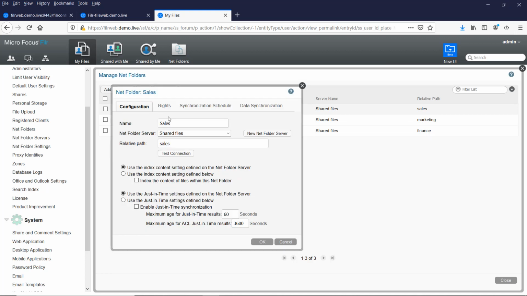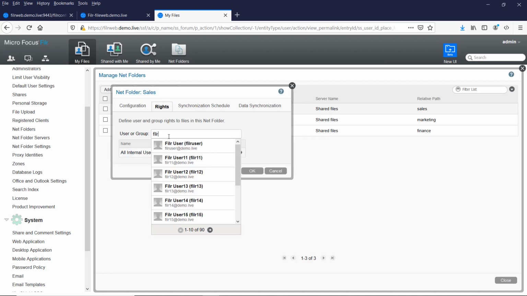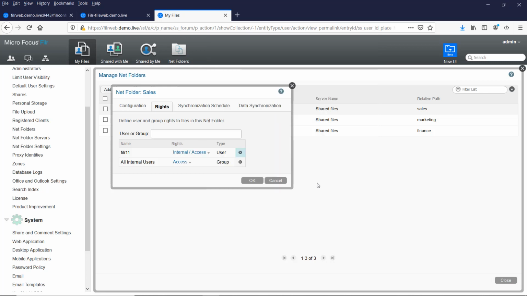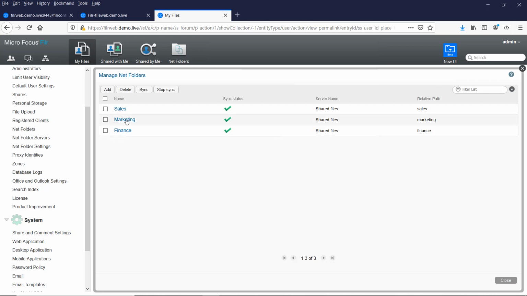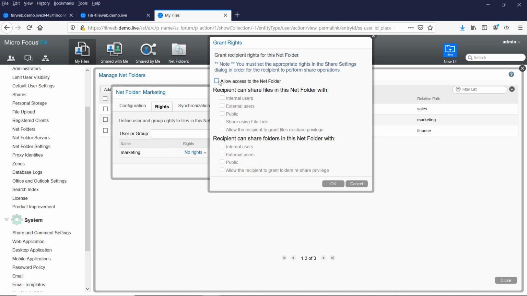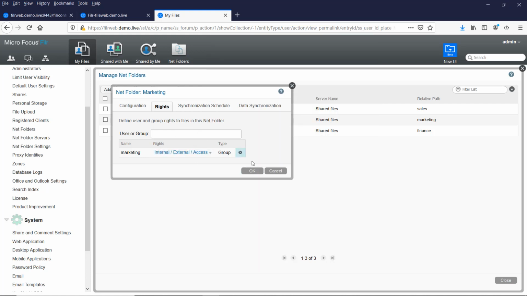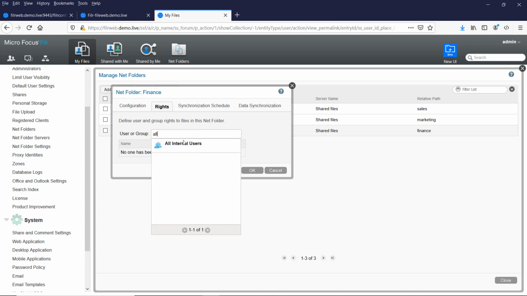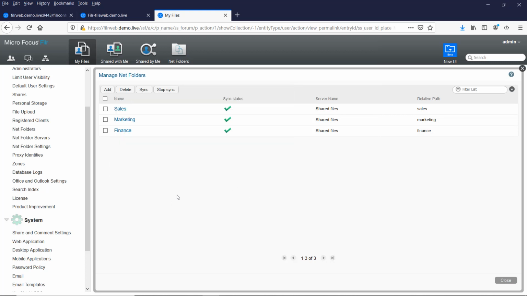So as far as sales is concerned, let's add that Filr 11, and I could use a group here as well if I wanted to. So here, notice I can now set this so I can share internally on that folder as that user. On marketing, well, let's use the marketing group here. So I've got a group, and let's say that marketing are allowed to share internally and externally to people. And finally on finance, well, we don't want anyone sharing anything, but all internal users, I'm just going to give them access to see it without sharing. But I may say that the chief executive or whatever is allowed to share from that folder. So that's got that all set up.